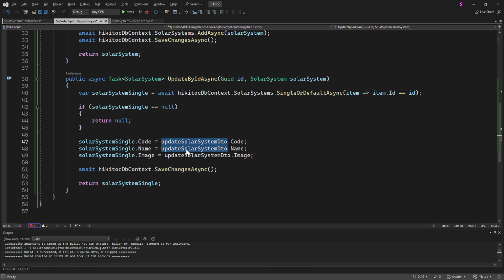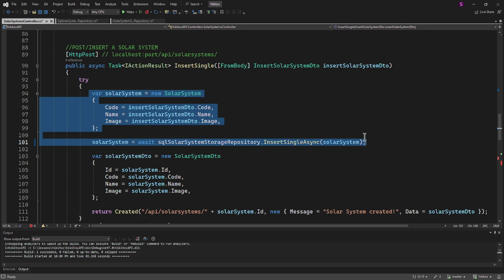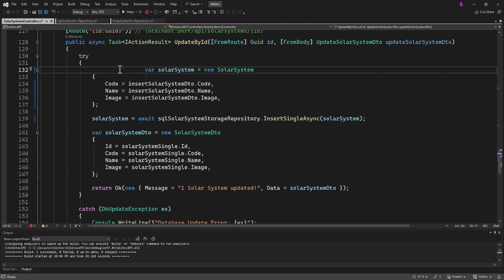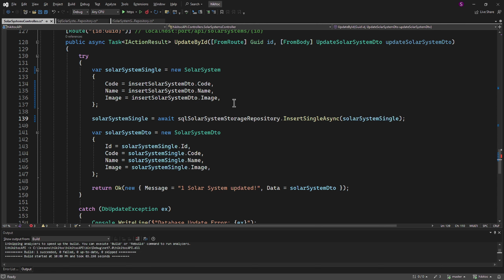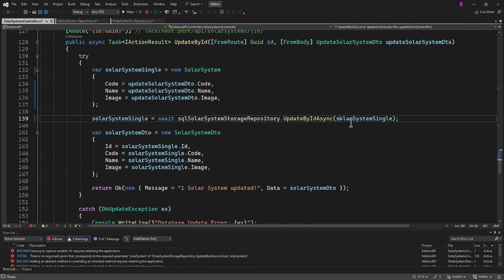Next, rename the necessary variables to match the parameter name. In the controller class, we will copy the necessary code from the insert single method. We should rename all three variables to solar system single. Also, change the method name to updateById async and update the three DTO references to match the update solar system DTO parameter. Additionally, we need to add the required ID as an argument.